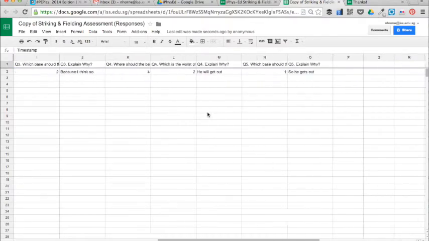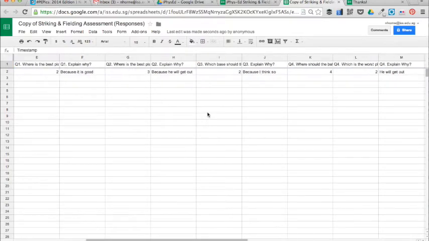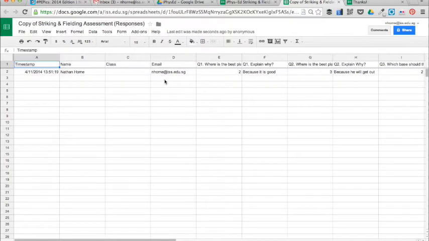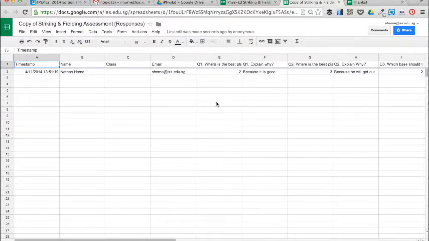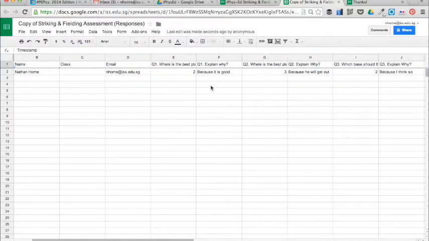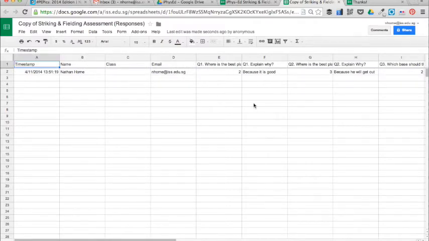Now, I didn't want to stop here. I wanted to use this information to give the kids feedback. So I can use a great Google add-on. It used to be called a Google script. Now it's called an add-on with the new version of Sheets, called Autocrat, to give the kids some feedback.